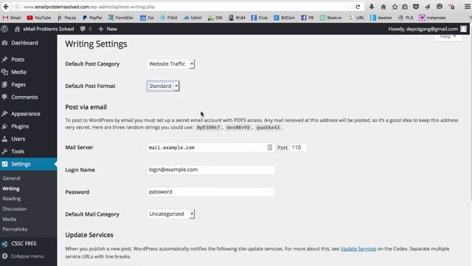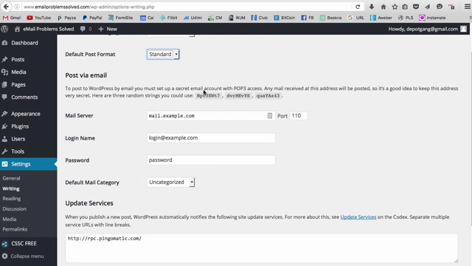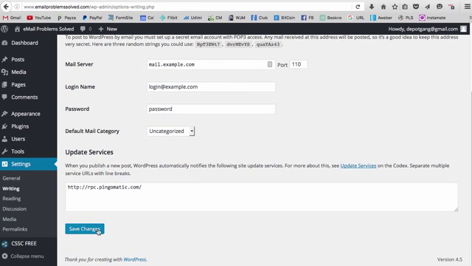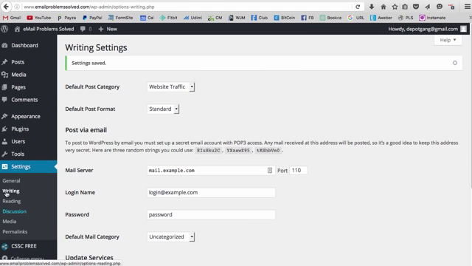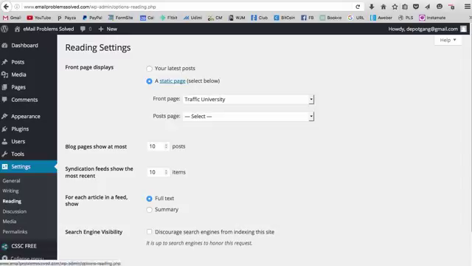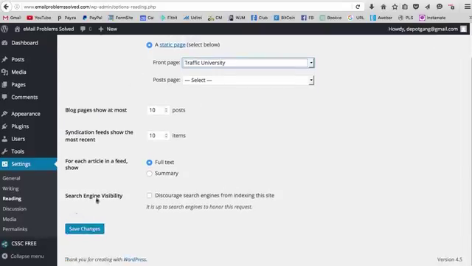You can change status to that. You can put in a mail server if you want to use, let's say, something to enhance the mail deliverability. Reading is what happens when someone visits your site. I've set the static page up right here. If I said my last post, then it would show each post up to 10 posts at a time.